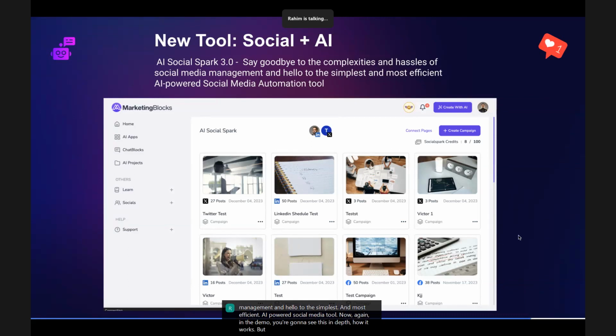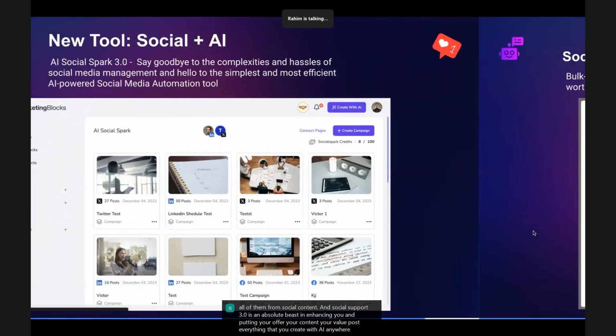But wow, the social media tool alone, for me, I generate most of my leads, most of my sales, if not all of them, from social content. And Social Spark 3.0 is an absolute beast in enhancing you and putting your offer, your content, your value posts, everything that you create with AI anywhere on all platforms.